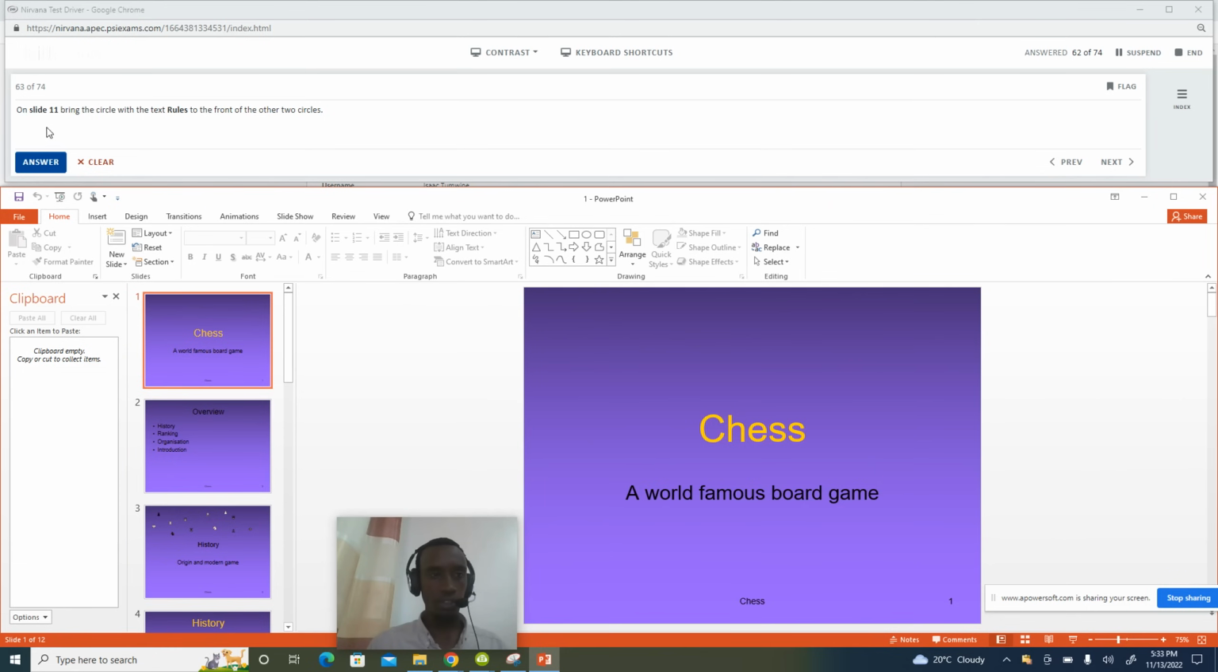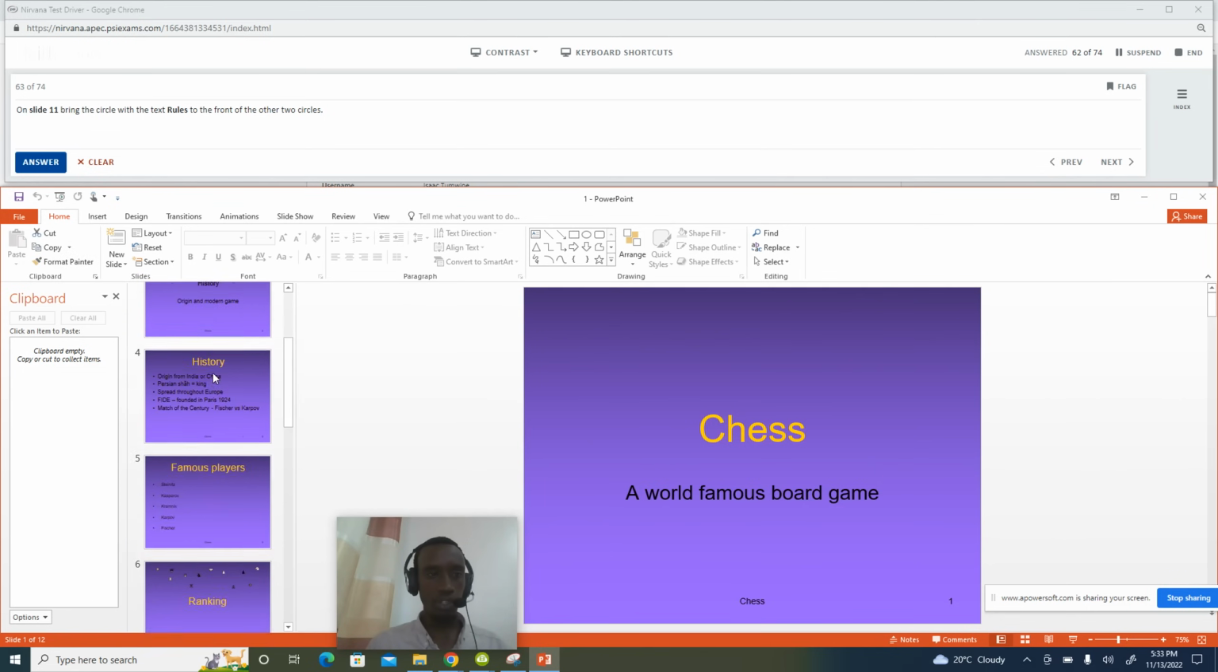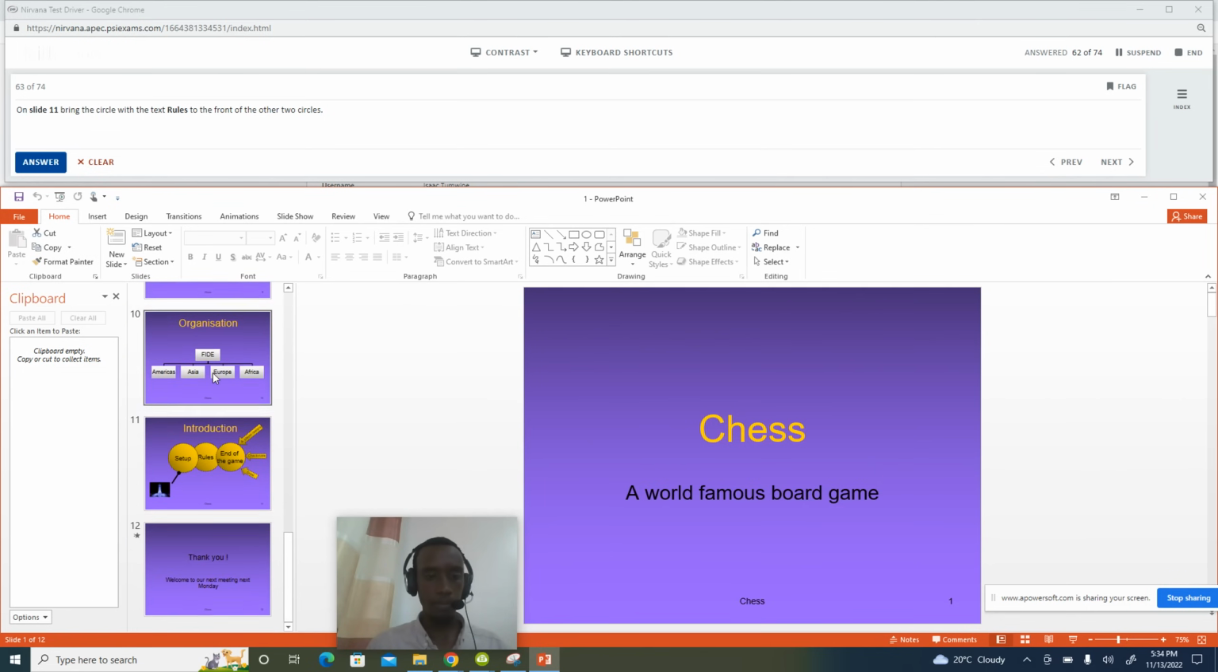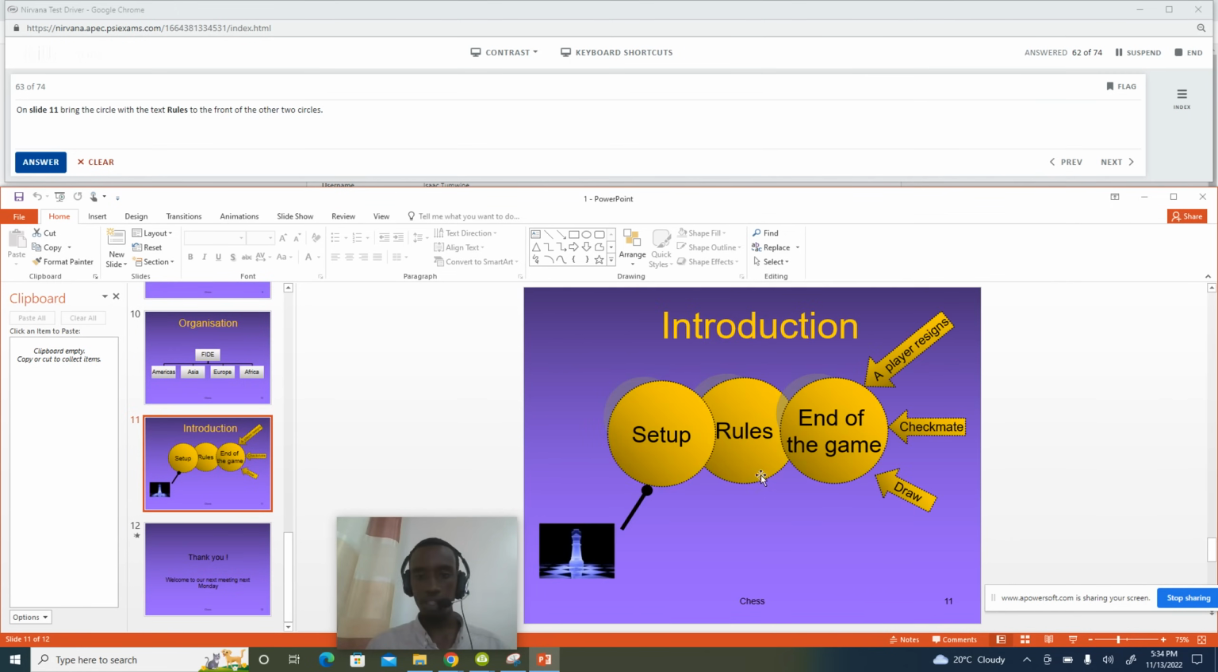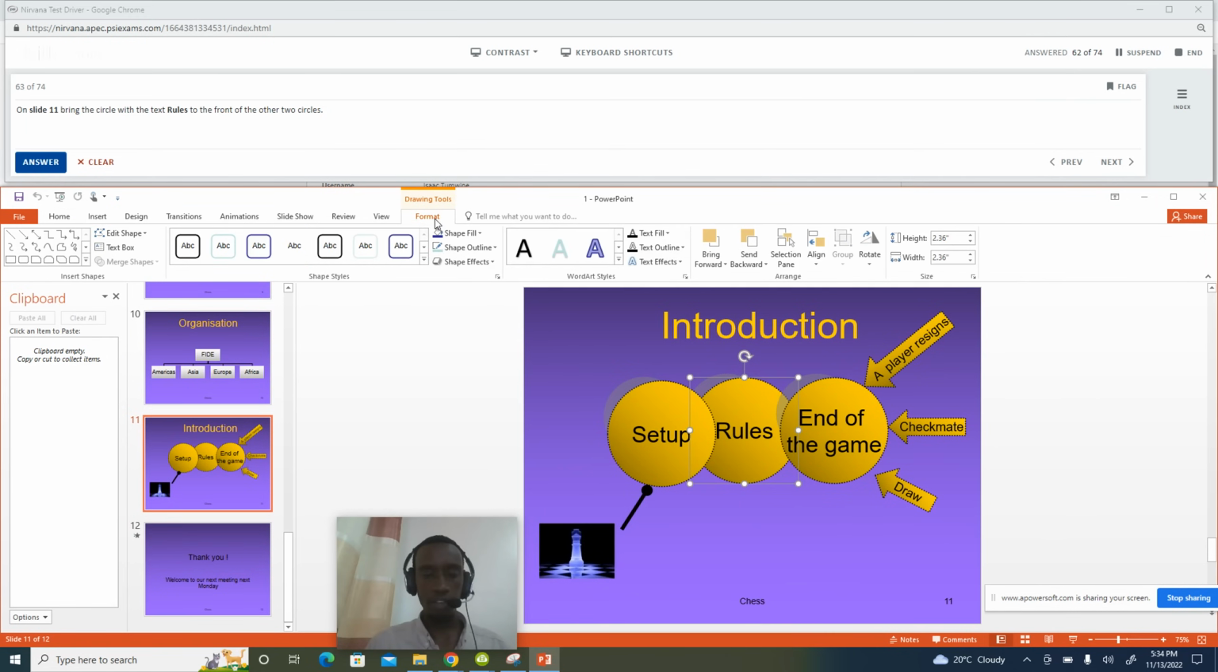I'll just continue. On slide 11, bring the circle with the text rules. Let's go on slide 11. So we want to bring this one from behind to in front. So we just come on format tab. Then there is something like bring forward. I just click on this, and then I click on bring to front. Now you can see it is in front of these two.